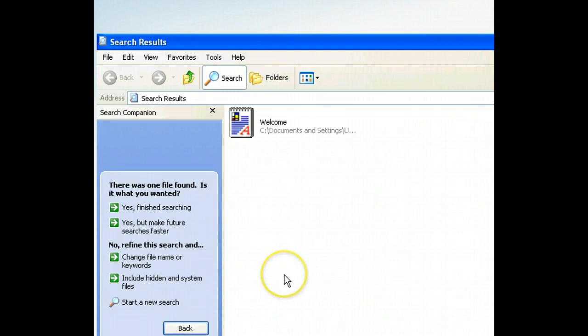Windows has listed the file it found in the right pane of the search results window. The name of the file is welcome. This is exactly the file we were looking for, so let's use a hyperlink to tell Search Companion that the search was successful and that we're done searching.